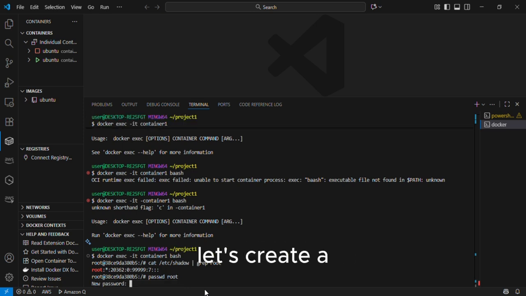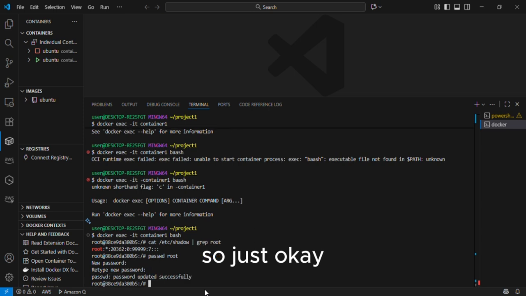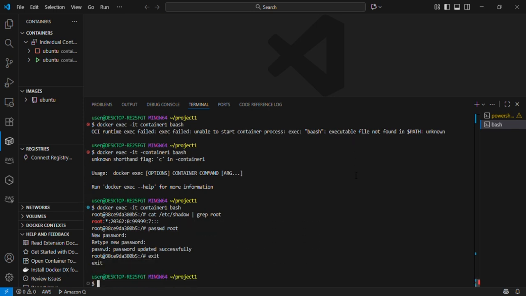So passwd root. Now let's create a password: 12345. Very easy. When you are creating yours, if you're still developing and testing, it's okay. Password updated successfully. Now we need to connect these two containers using SSH. Let's check the IP address of container1. Let's exit first.